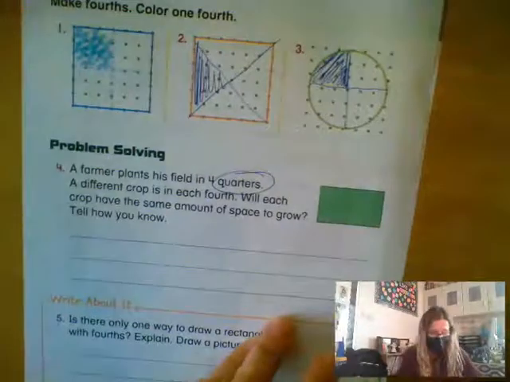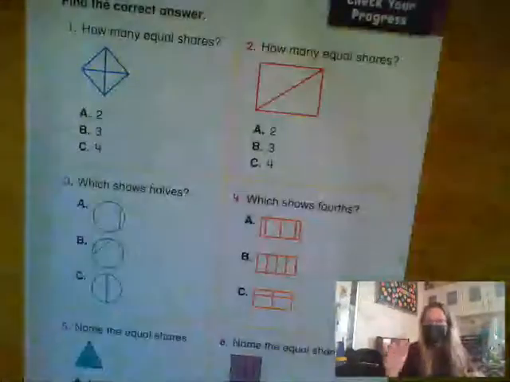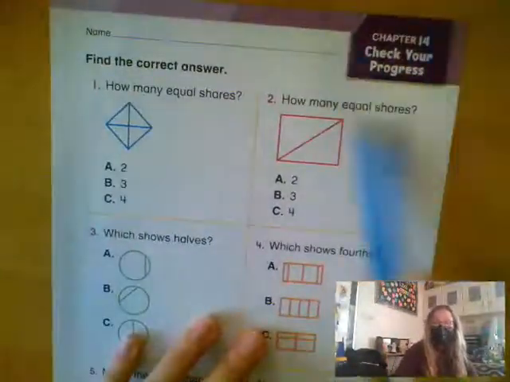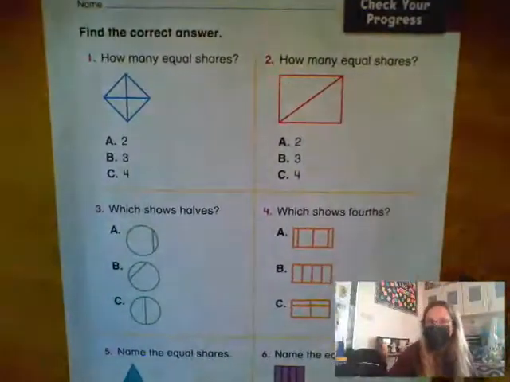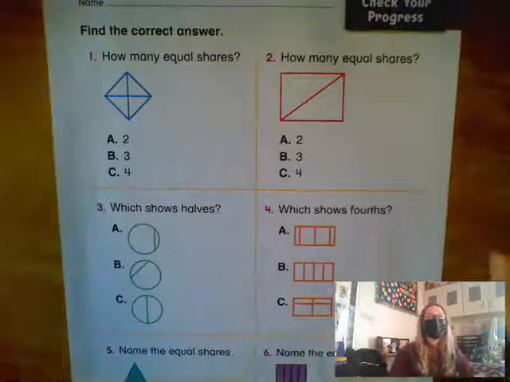So now, in your books, if you're at home, you need to do this check your progress page front and back, and then upload it for Mrs. Hatkoff and I. And if you're here in the classroom, you need to tear that page out. Make sure you put your name on your paper first thing, and put it in your return to school, because this is homework that is due tomorrow.